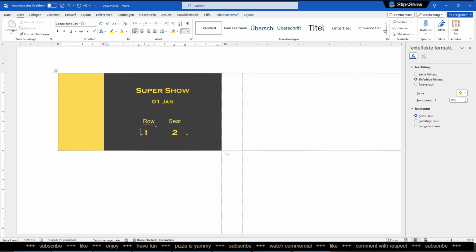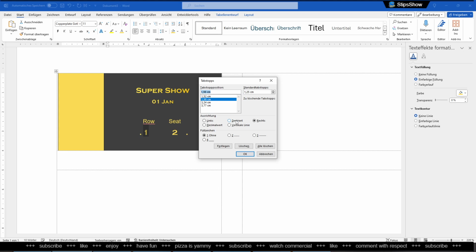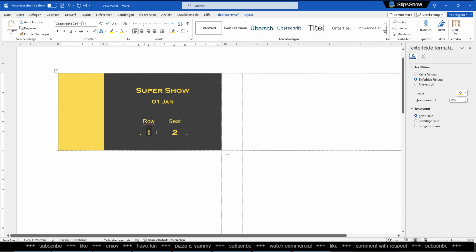and we also use tab stops over here. Okay, so now we have a tab stop here, we have this one centered, also centered, and this is right, centered to the right. Okay, perfect. Oh wait, that's not centered. Centered. Perfect.